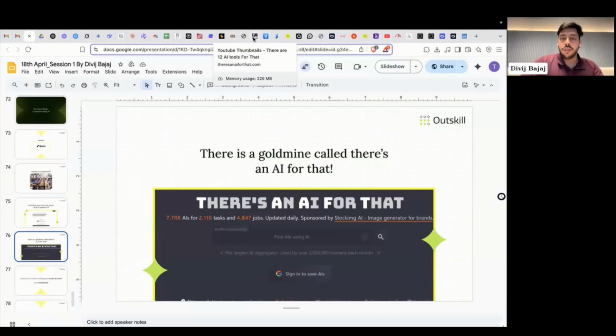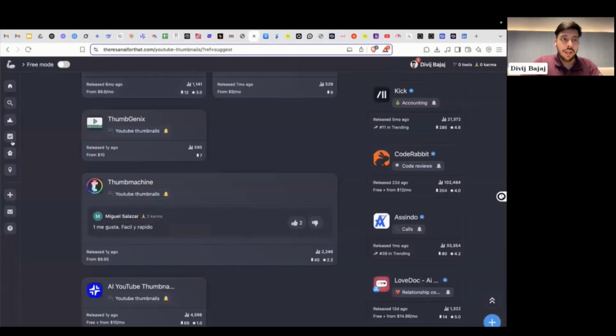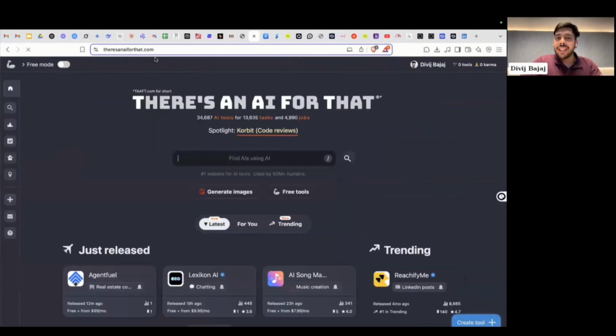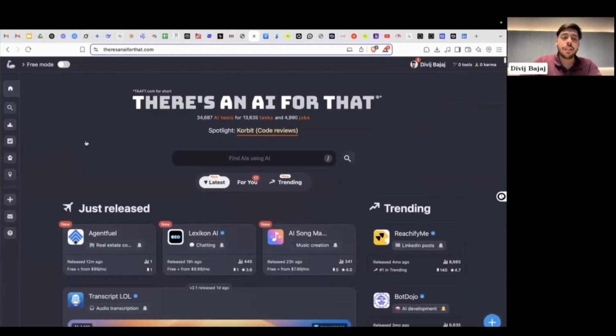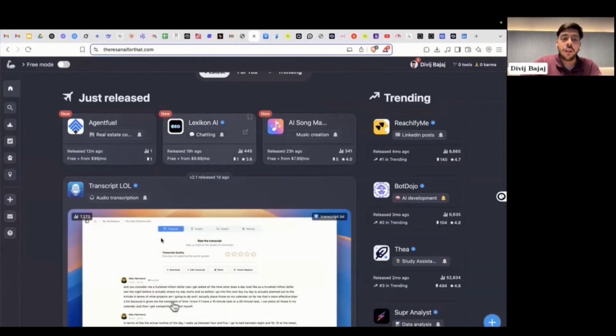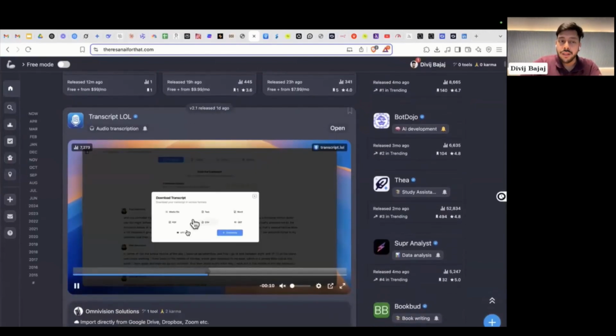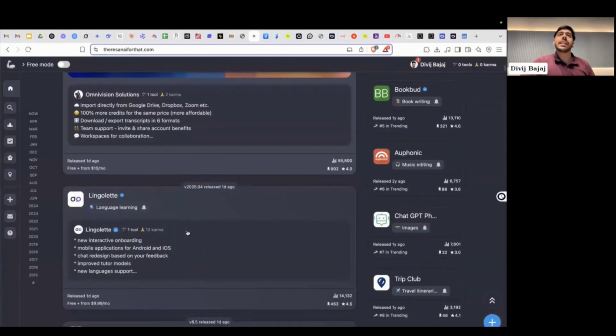It already has around 35,000 AI tools for these many tasks and these many jobs. Once you sign up, you will see a lot of news and a lot of AI tools coming in on a daily basis. But I always say that we don't have to follow it. I personally don't follow that I have to learn X number of tools, because it will be very overwhelming.